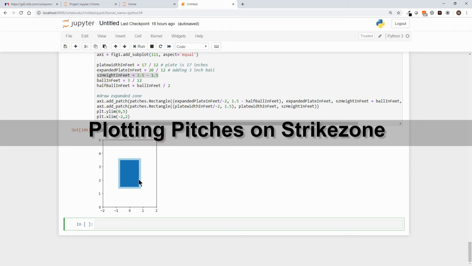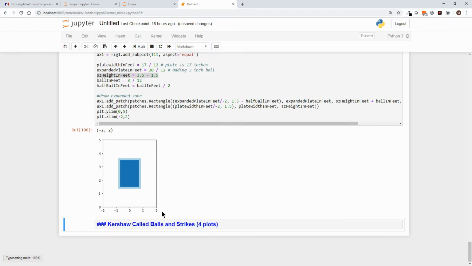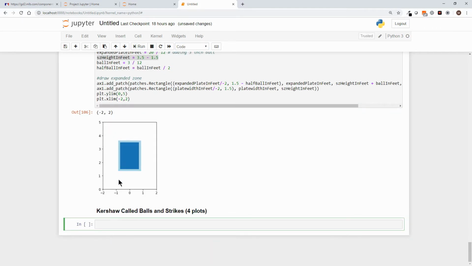So here's where we're at. We've shown that we can draw the strike zone. And what we want to do now is start charting pitches into that strike zone. And what I'm going to do is draw 4 charts. Let me go ahead and set up a markdown frame, run that.